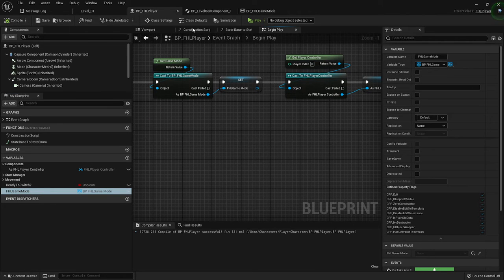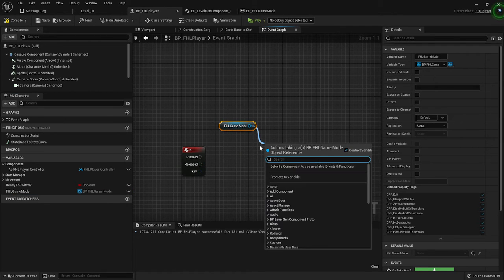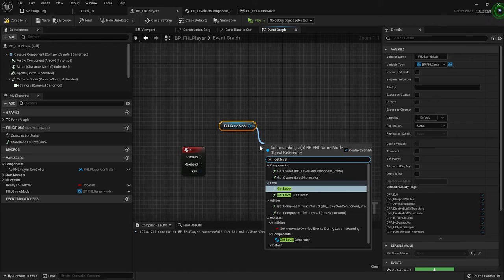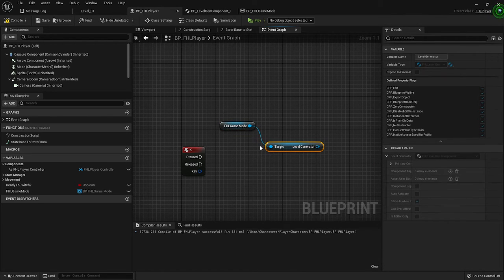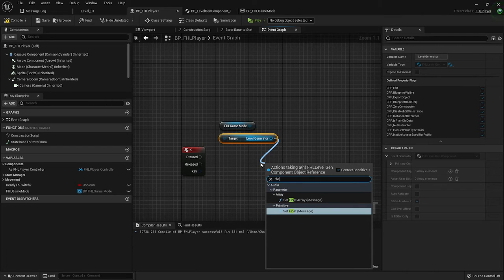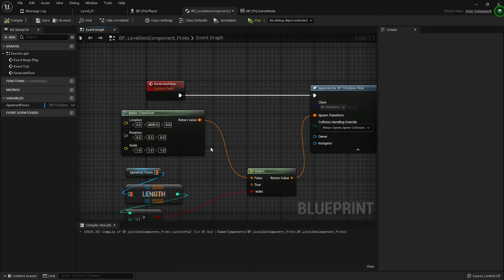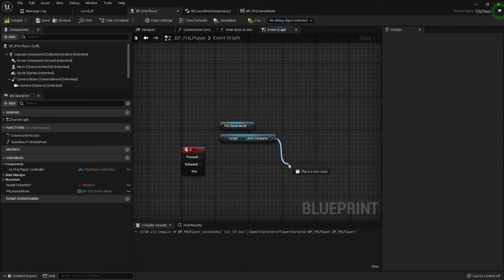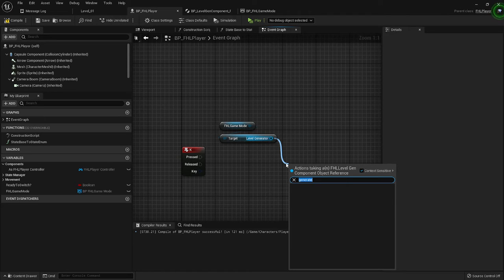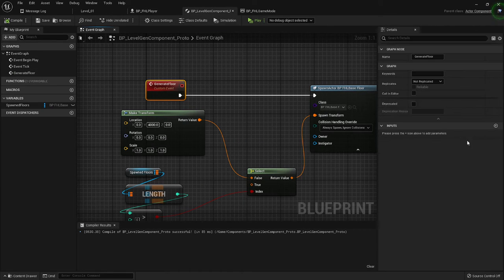So now that we have reference, let's go on key press. Let's get our game mode. Get level generator. And then generate. Sorry. Okay, why can I not generate floor? Generate. Why is it not working? Call in editor. Okay, there you go.